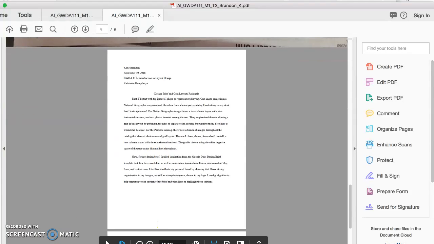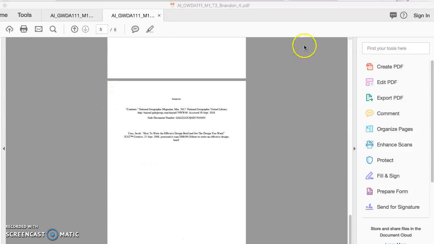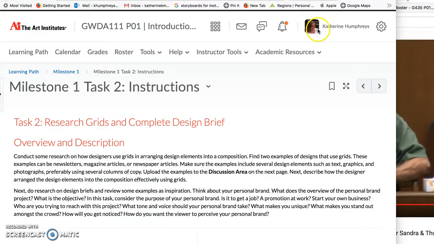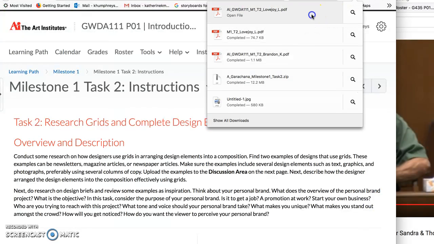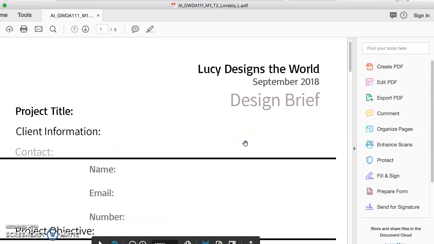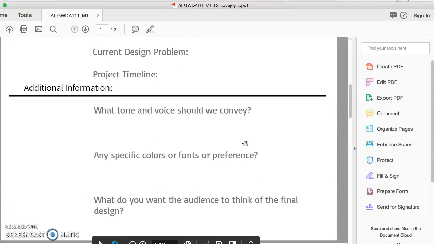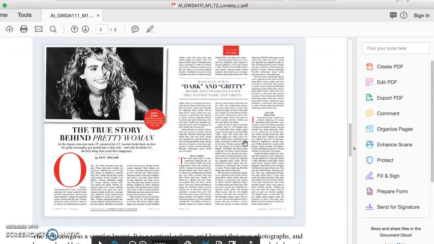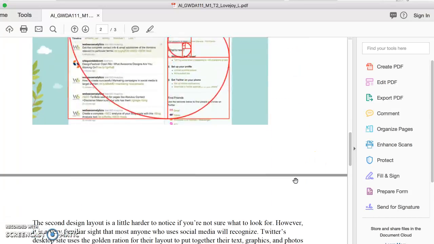I did notice that there's like some spelling errors in here, so you want to double check your work before you submit it. That was for Katie. And let's see, Lucy also did not fill out the questions. It's a fantastic example of a grid, and I'm actually interested in that story, so I'm going to have to zoom in and look at it.